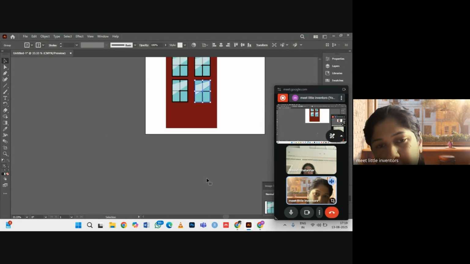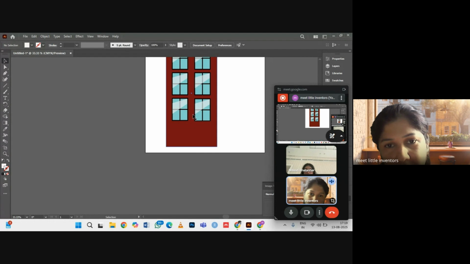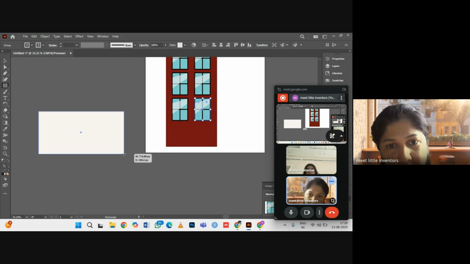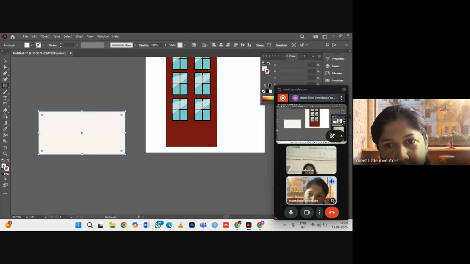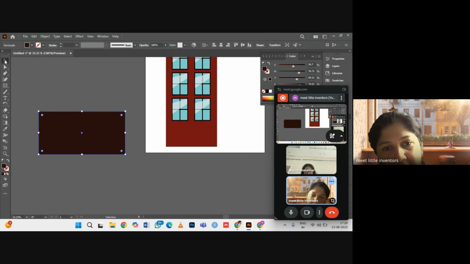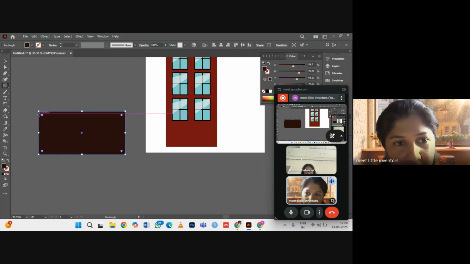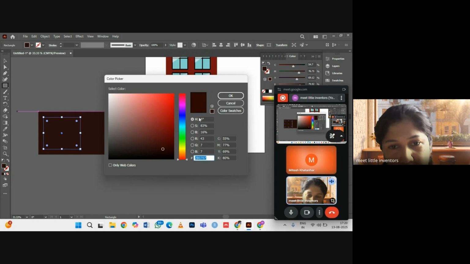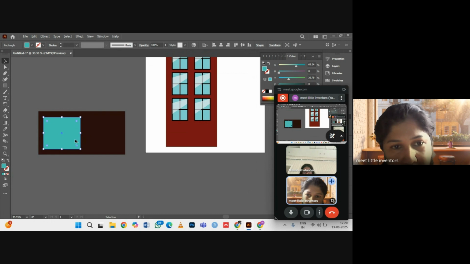Now for the door, again, I'll take a rectangle here like this, and I'll take whatever color I want. Maybe I'll use a darker color. And then let's say you have a glass door. So I'll make two frames here. One here of blue color, and then I'll copy it again over here like this.